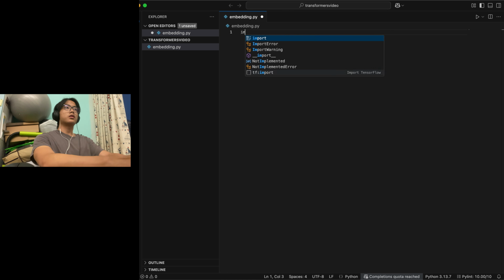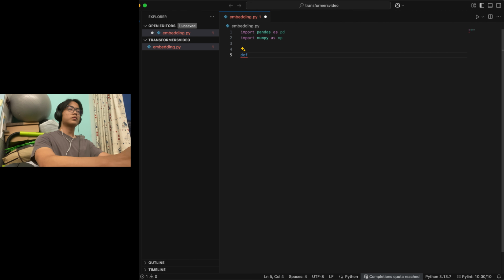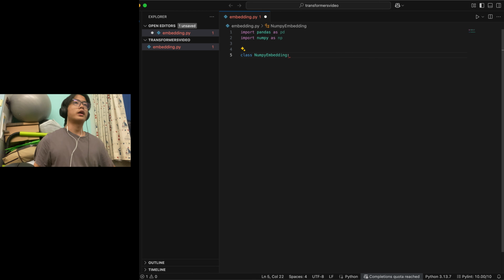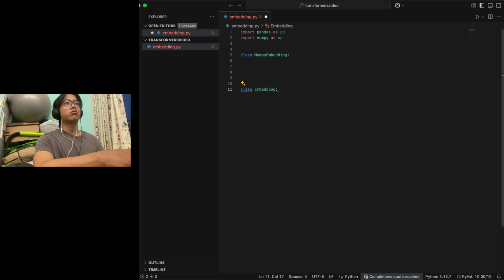And embedding, as you remember, requires not much, and the most complicated part would be the positional encoding. So first of all, we're going to make two classes. The first class will be NumPy embedding, and the second class will be embedding. The difference is the weights and the positional encoding.